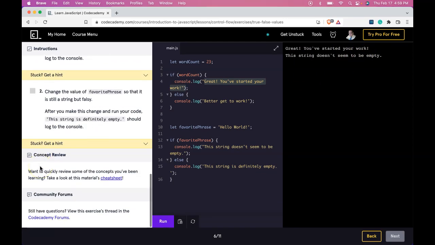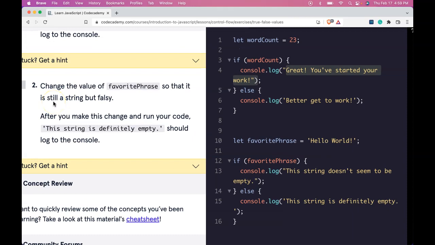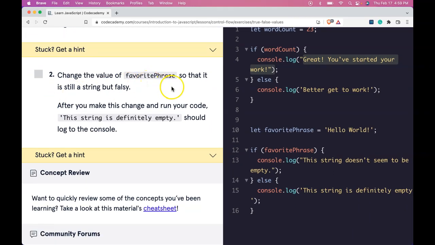So let's move on to the second. The second says, change the value of favoritePhrase so that it still has a string but is falsy. After you make this change, run your code. "The string is definitely empty" should log to the console. So we want it to be falsy, but it should still be a string.